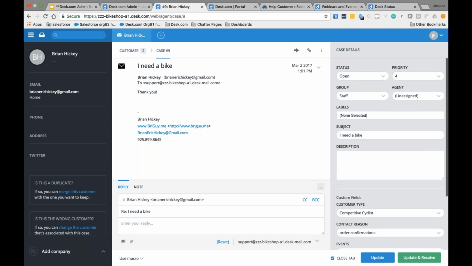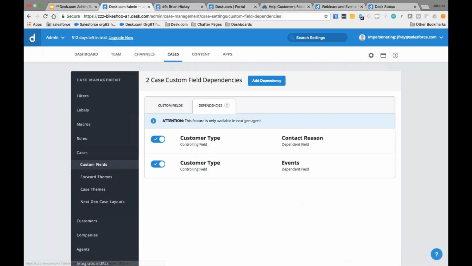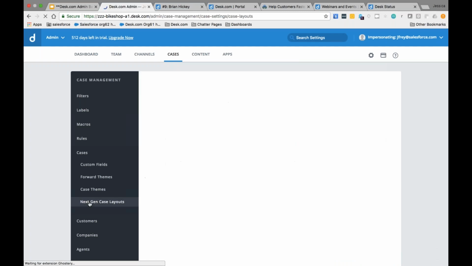Now, having standard fields at the top and custom fields at the bottom works well for a lot of our customers. But this may not correlate to the priority or importance for that field as it relates to my business and my agent workflow. But that's okay because it's an easy fix using next-gen case layouts. So I'm going to go ahead and navigate back over to our admin panel. I'm still in the Cases tab and I'm still under the Cases menu. I'm going to click on Next-Gen Case Layouts.